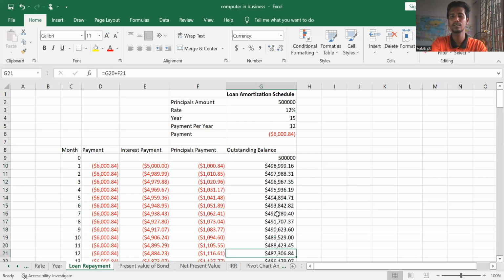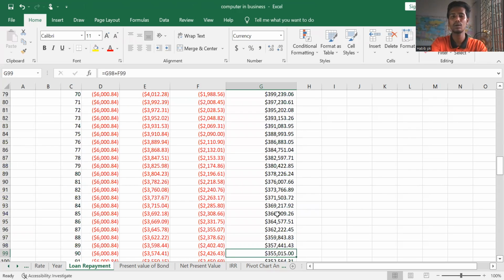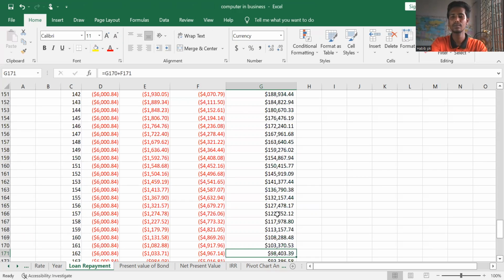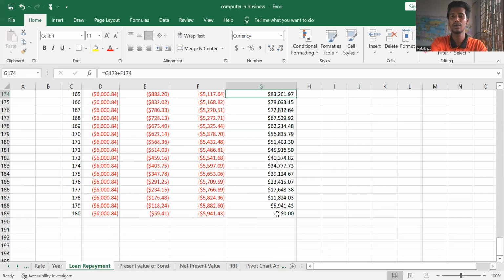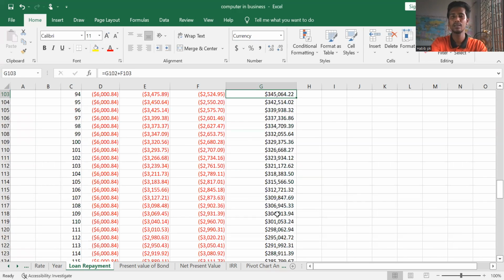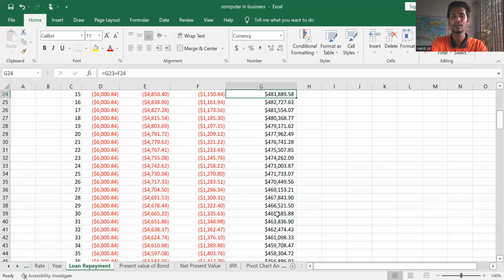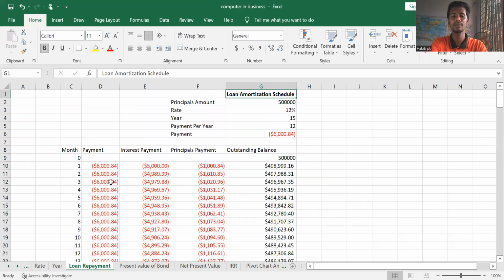Here we can see all the outstanding balance, and we can see all the required calculations: first the payment and interest payment, then the principal payment and the outstanding balance. So that's all about my loan amortization schedule calculation.